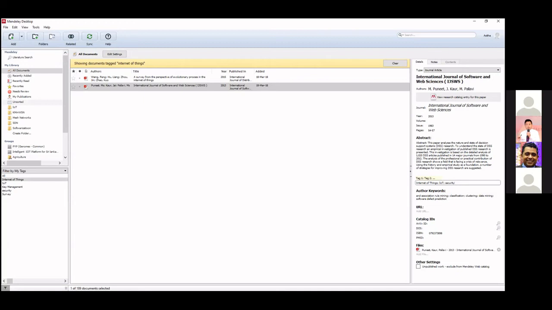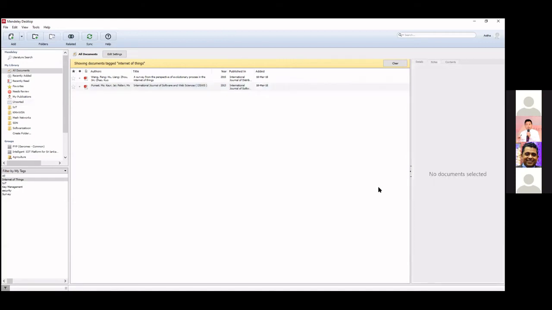For me, it's in IoT or Internet of Things, as well as security, because I work on both areas. So I don't have to create an IoT folder and a security folder and an IoT folder again. I put all my tags here. So when I want security related ones, this paper will pop up. When I want Internet of Things or IoT, this paper will come up.